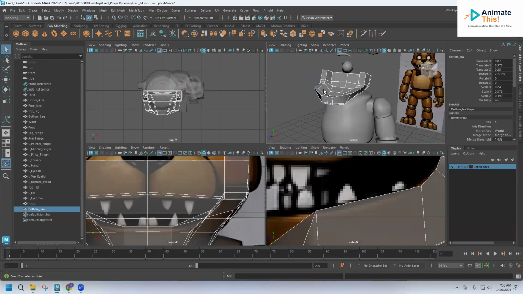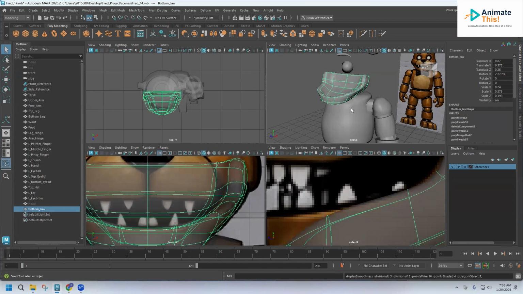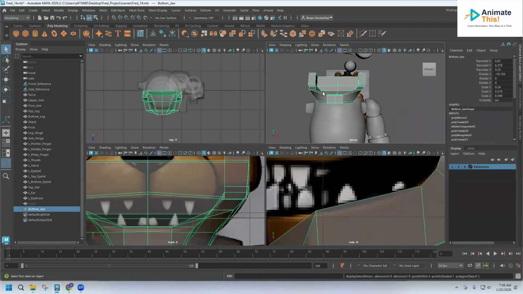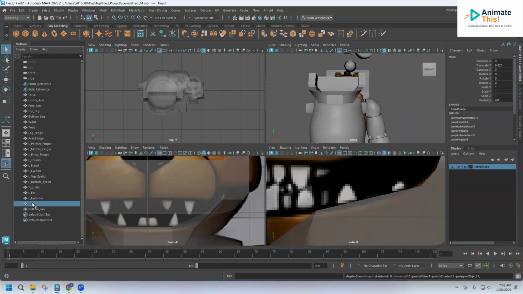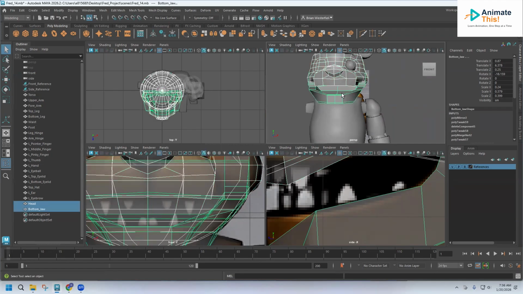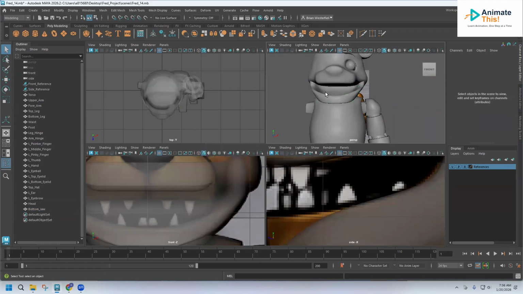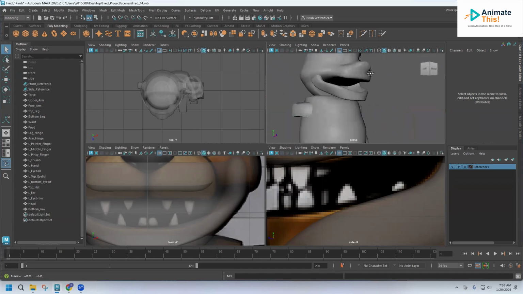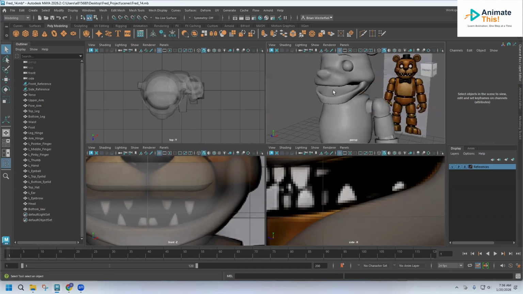Now if we go to object mode, and let's press number 3. And that's kind of what the jaw looks like so far. All right, let's put that back. I'm going to turn back on the head mode. Let's just select both and press 3 and see what it looks like. Yeah, doesn't look bad. It'll work.